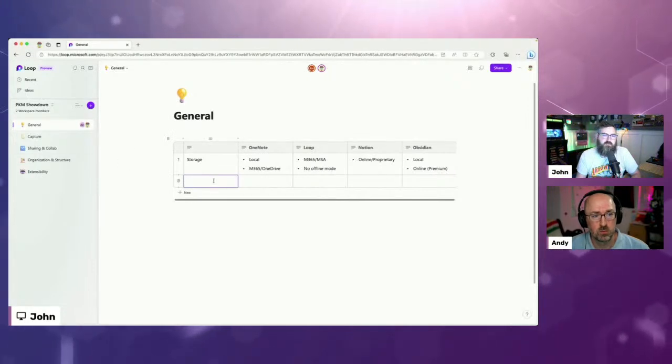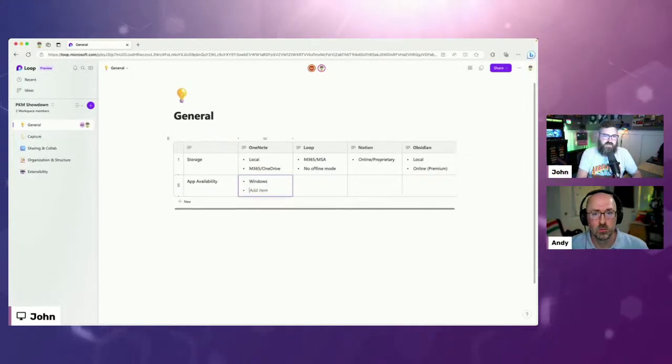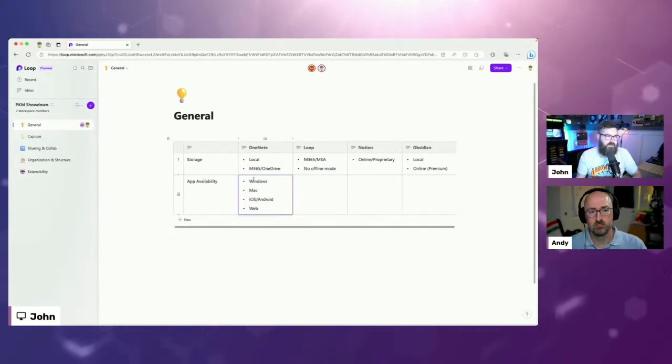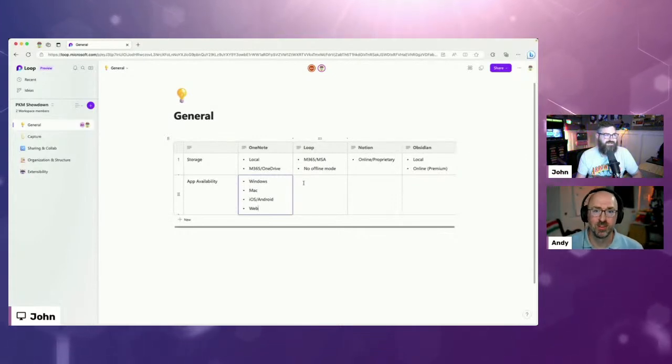Now mobile app capabilities, or where it's available on apps, right? Availability. Let's talk about that a little bit, like how portable or how flexible are these different systems. With OneNote, right, you've got a Windows app, you've got a Mac app, you've got iOS and Android, and you've got web, right? And there's not really any other option there, is there? That pretty much covers it all, doesn't it?